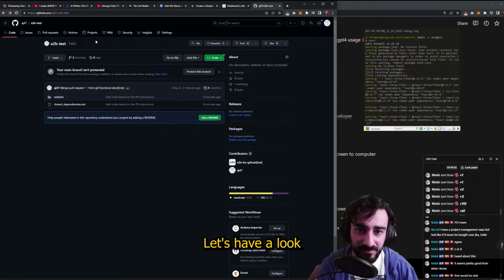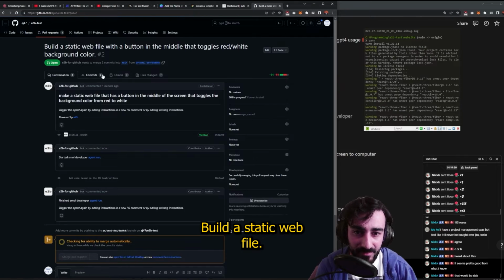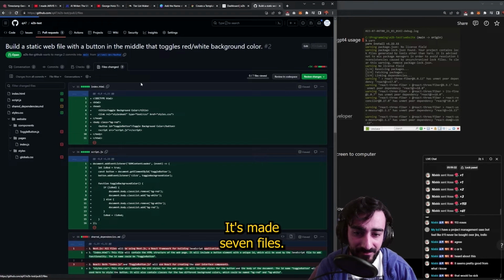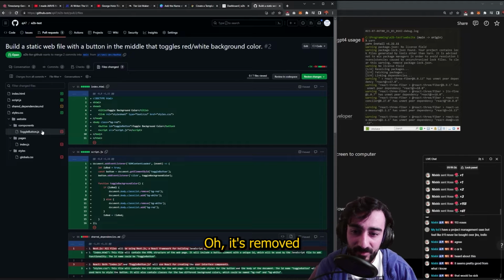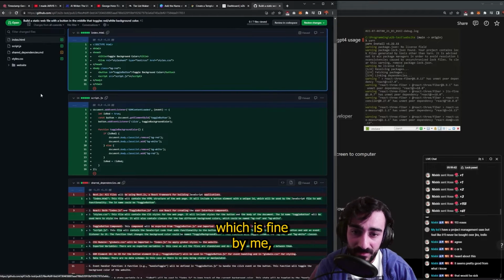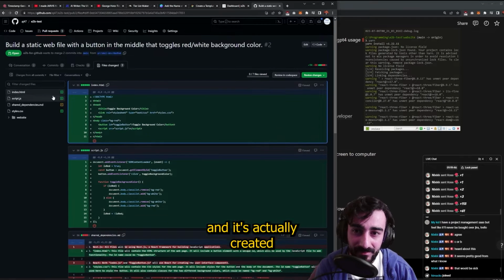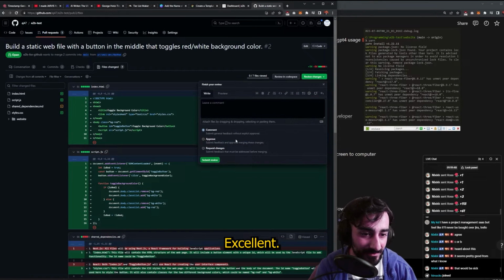Okay, it's finished. Let's have a look at the pull requests. Build a static web file. It's made 7 files. Oh, it's removed all the other Next.js stuff, which is fine by me. And it's actually created this static file. Excellent.